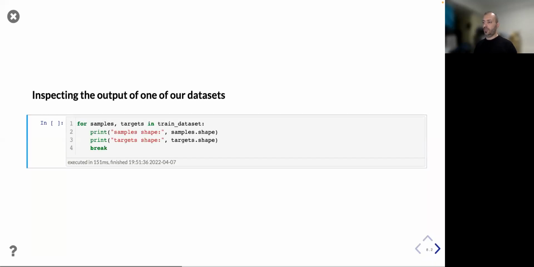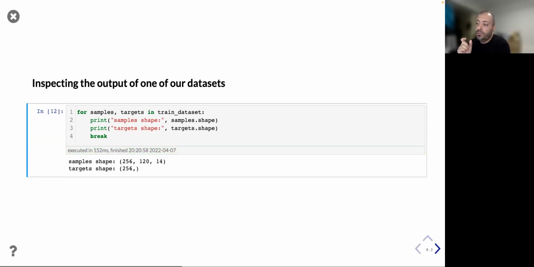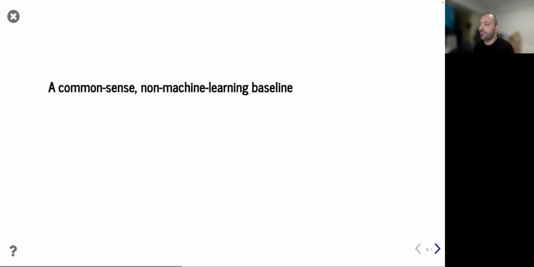So let's see more or less what the output of one of these datasets will be. The shapes will be 256, the batch size, first. Then for the inputs, we will have 120, and this 120 is for the 5 days. And for each hourly time step, we have 14 features. And for the target, we have just 1 temperature per sample. Again, this sample contains this many time steps, but it's 1 sample. So for each sample, for each 5-day data, we have only 1 number, and 256 because of the batch.